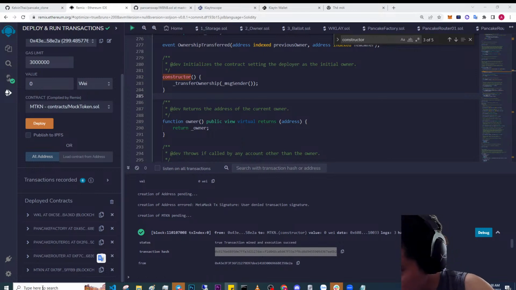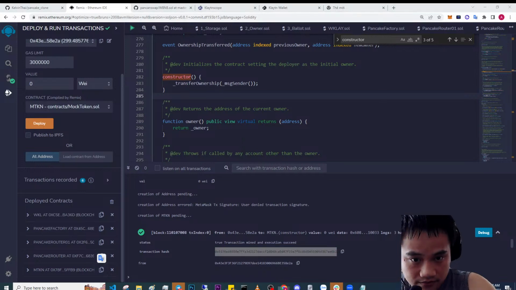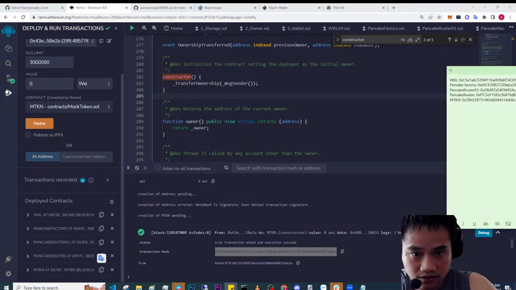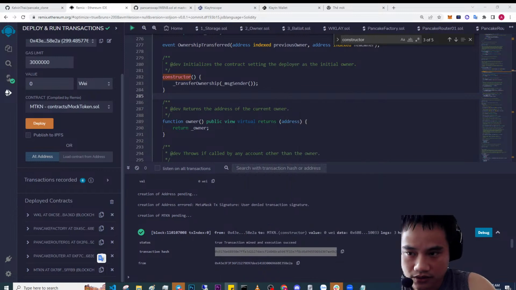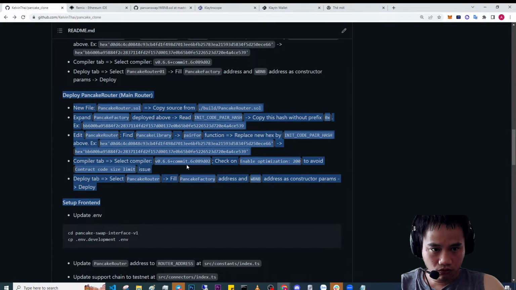The Pancake Router, does it end with an F? Actually, let's copy this again to make sure it is correct, and we copy this and then paste it in here. So I simply make a note of all these smart contracts that we already deployed. Okay, good. So we're done.